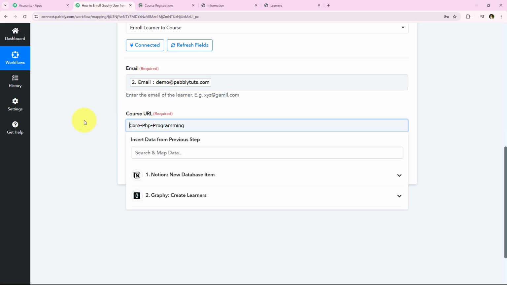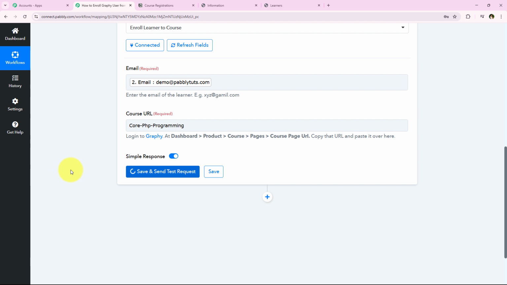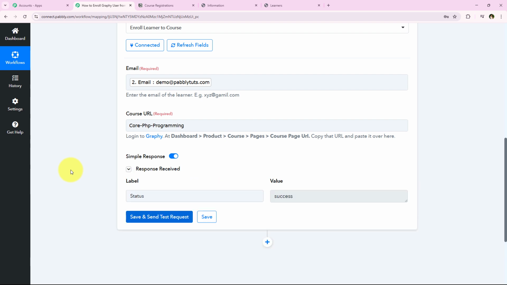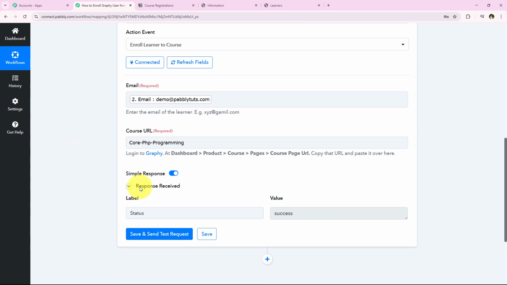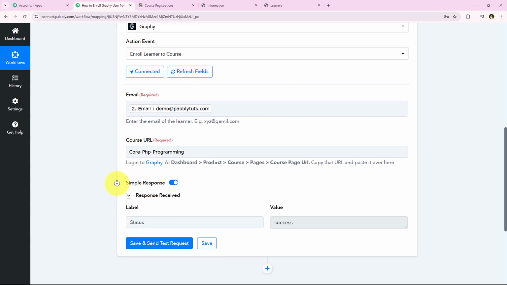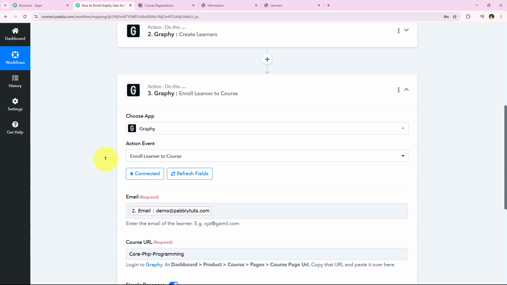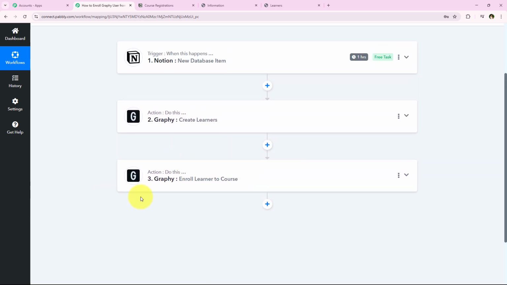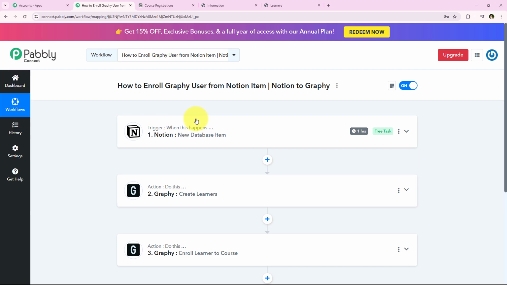And after pasting this URL, we are simply going to click on save and send test request. And yes, as soon as we click on save and send test request, it is saying status success. With this, we have successfully enrolled this learner into our free course, which is Core PHP Programming. So I'm going to open my Graphy account and check for the learner enrolled into my course.